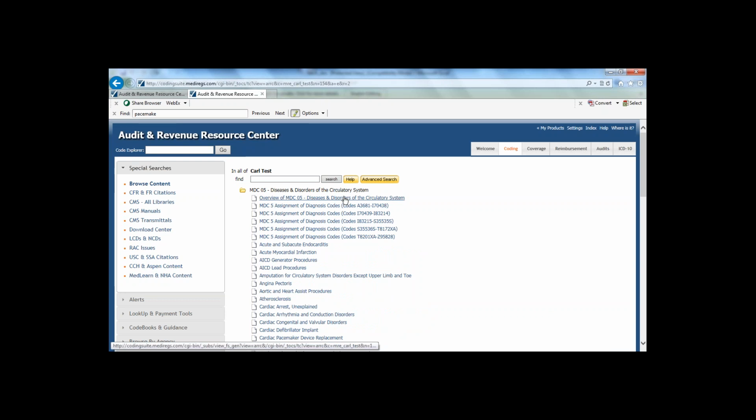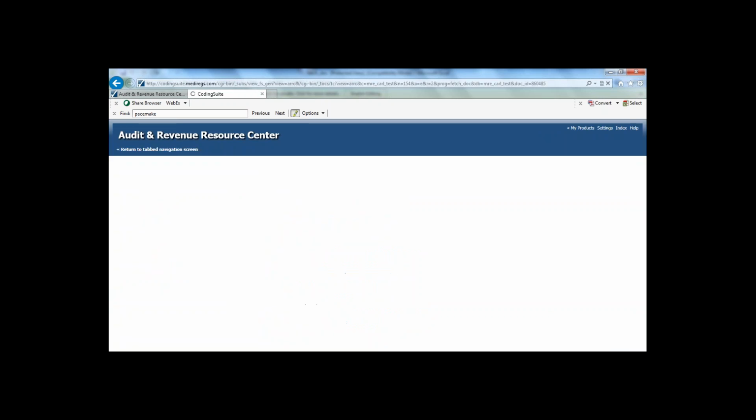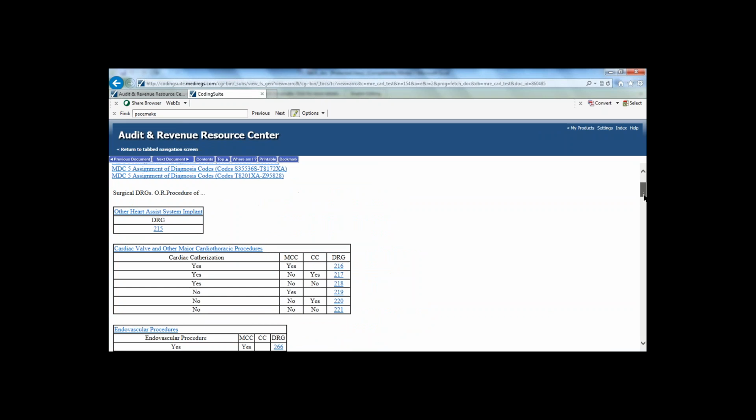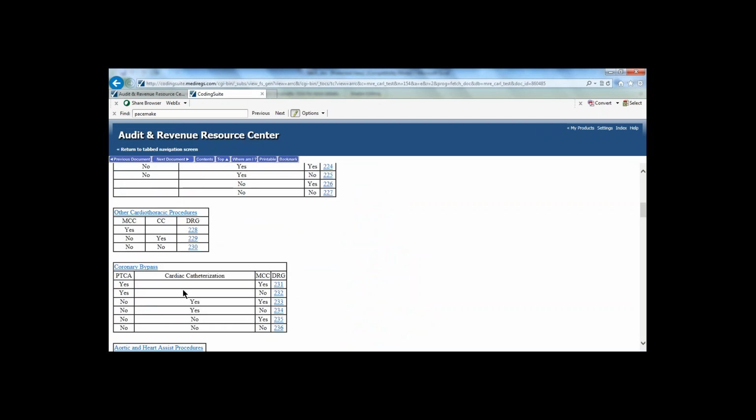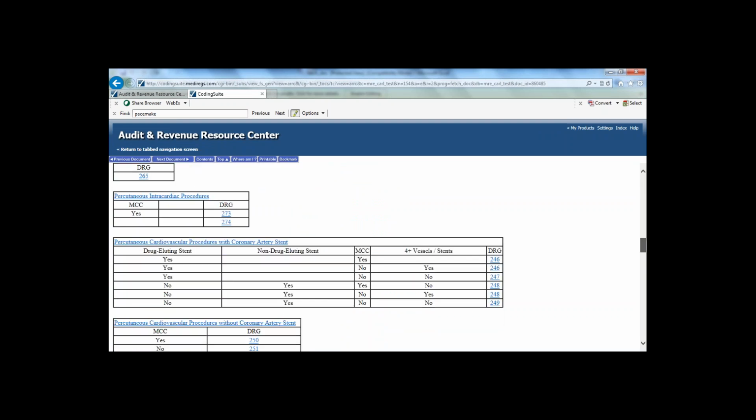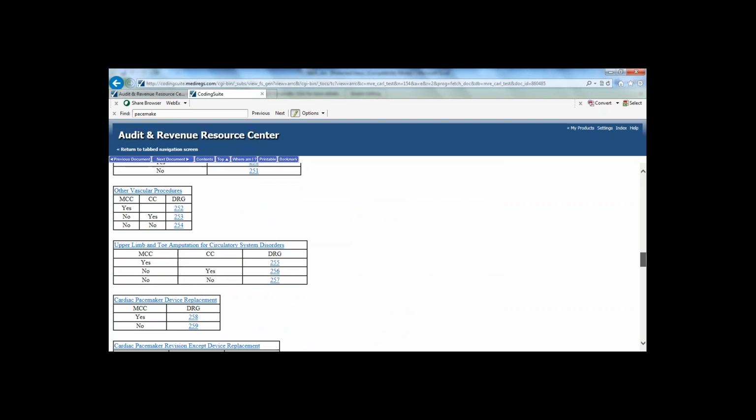It's set up just like the payment book. It's got all the MDCs. There's an overview page that will show you all the different types of DRG clusters in this chapter or in this major diagnostic category. So there's only one DRG for other heart assist implants, but there are 6 different DRGs for cardiac valve and major cardiothoracic procedures. There are 6 for coronary bypass. So you can scroll through and see these DRG tables.